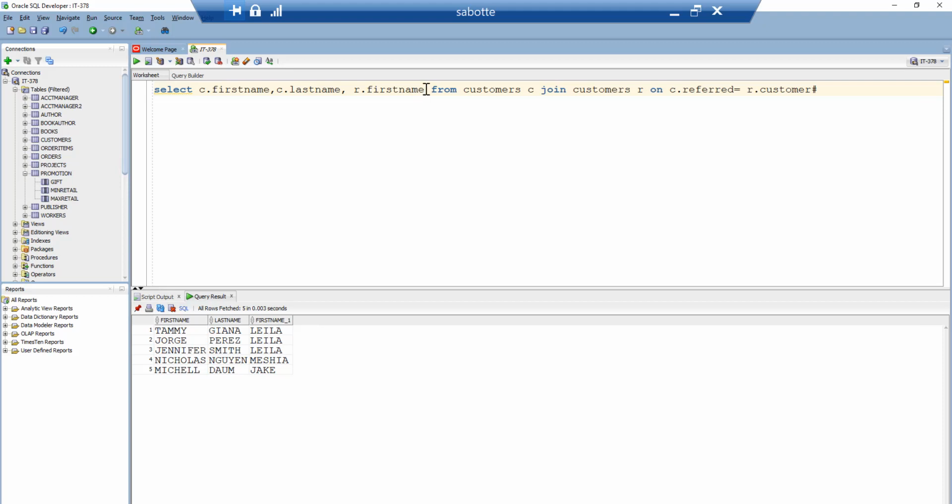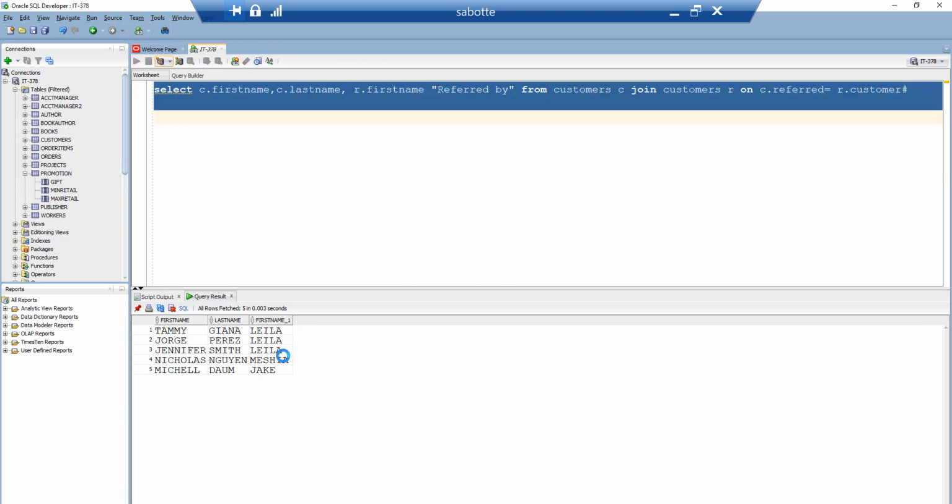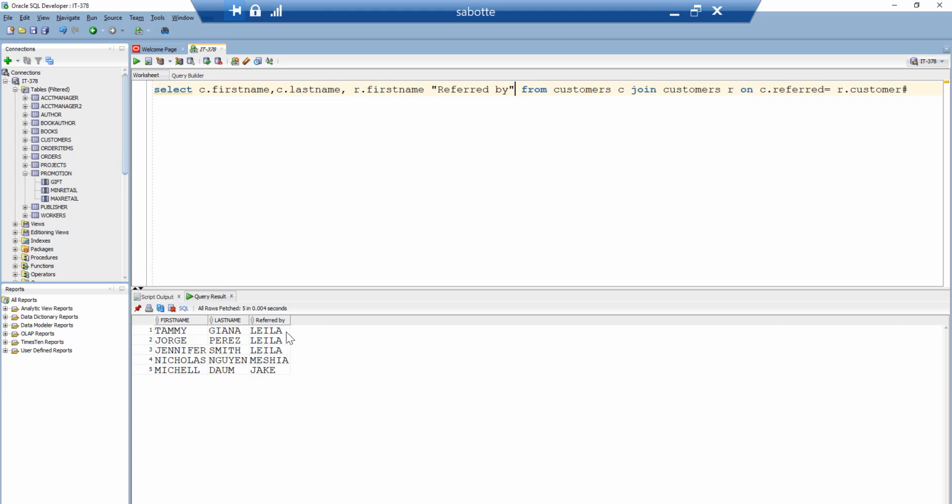So we can also give an alias here. So this is the referred by, for example. So we'll know that this customer was referred by this customer. So Tammy was referred by Layla. So what we are doing again here is a self join. We are joining the customers table with the customers table. We gave each one of them a different alias, so C and R. So the foreign key in the customers table C, which is the referred column, is equal to the primary key in the same customer table. So that's what we get in here.